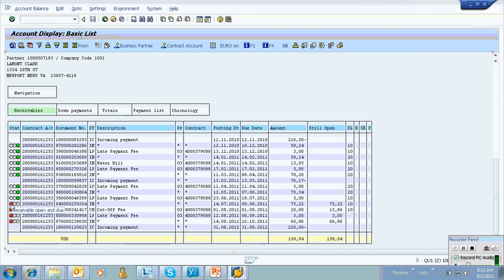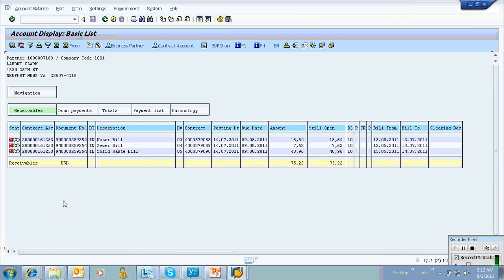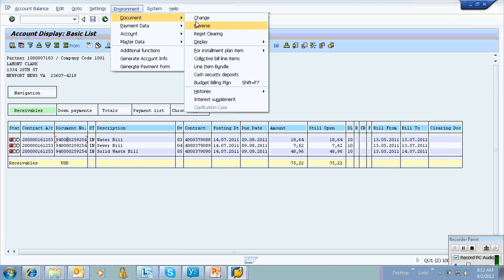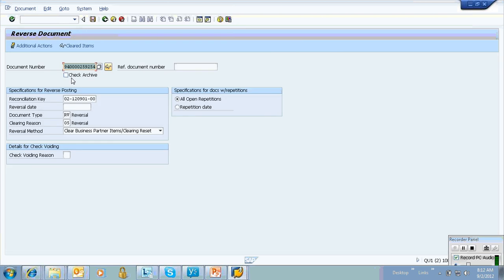You can see the status is still open, and it is due also. If you click on it, you will get it here, and it has no clearing document. Now we will select this document and try to reverse it. We will see what error we get here.